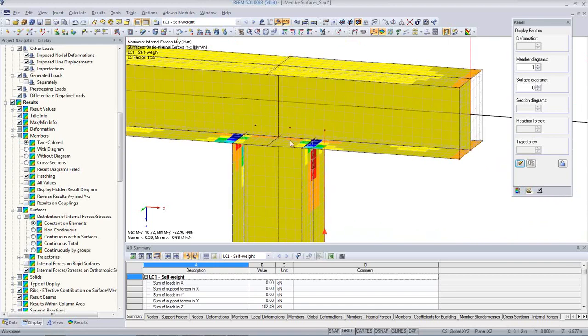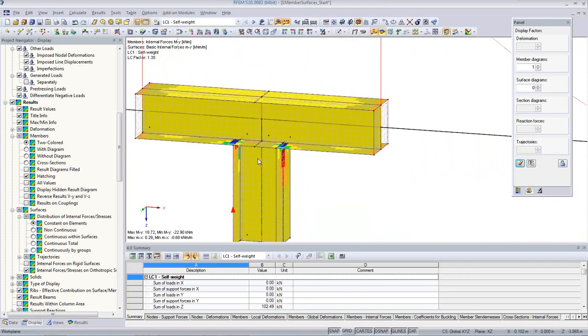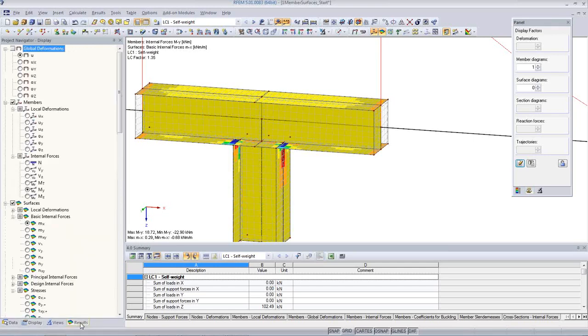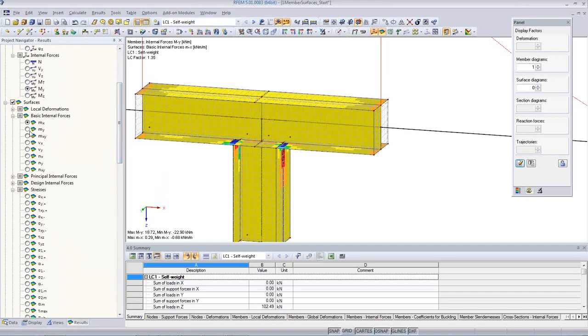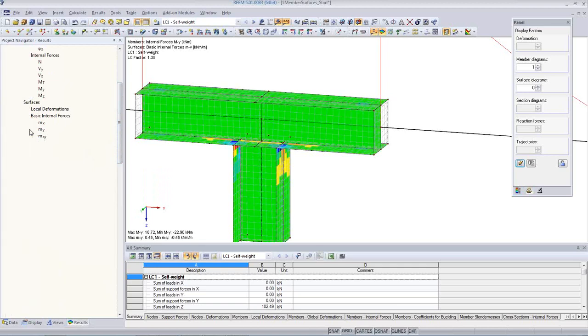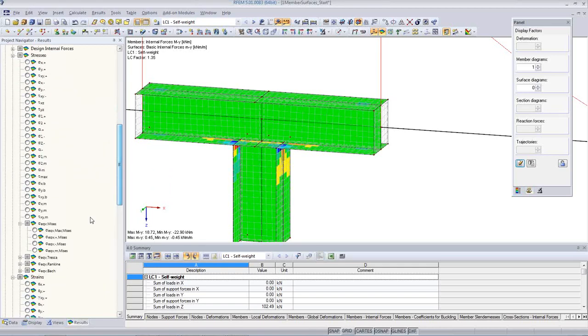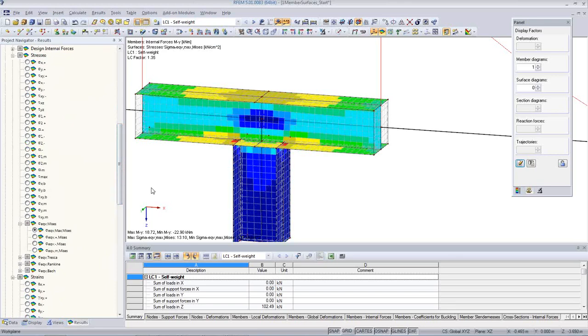We see here there is a patchwork display of the results. Which results are we seeing? It's MX, so it's the surface internal force, bending moment MX, MY, and so on, and you can switch here. You can also display the stresses, equivalent stress, and so on.